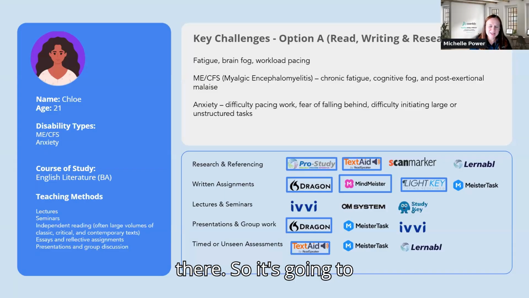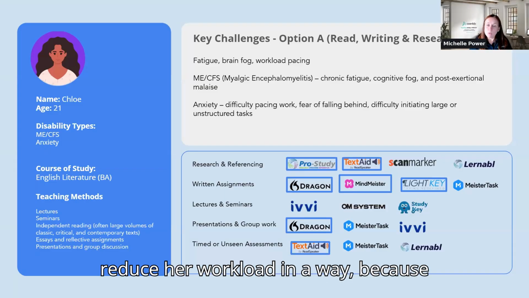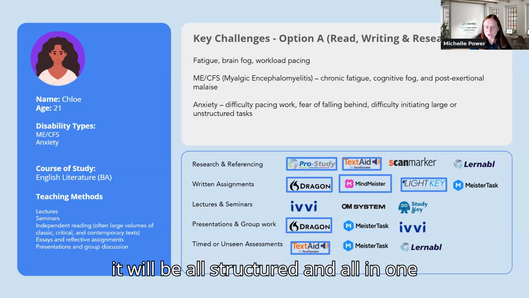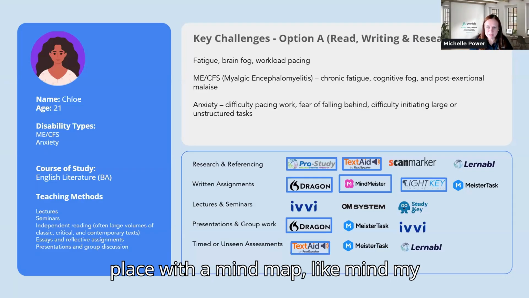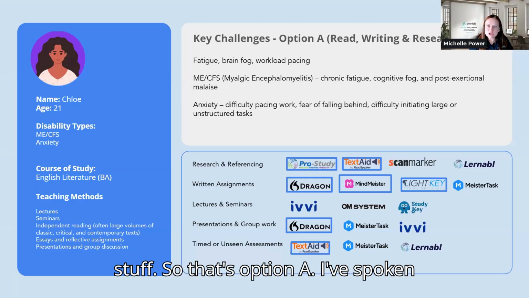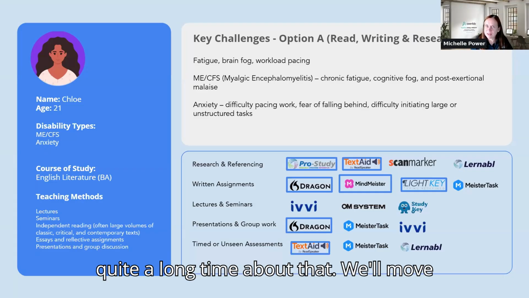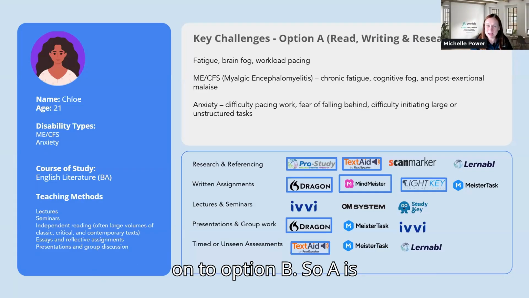So it's going to reduce her workload in a way, because it will be all structured and all in one place with a mind map like MindMeister. So that's option A. I've spoken quite a long time about that. We'll move on to option B.